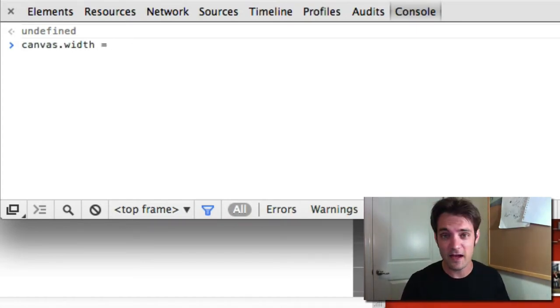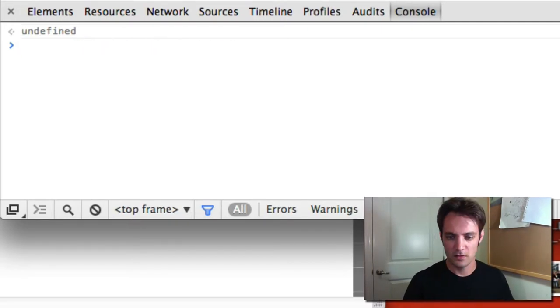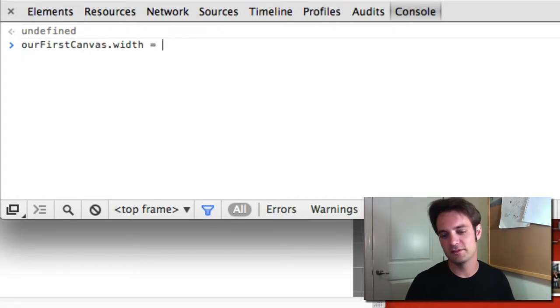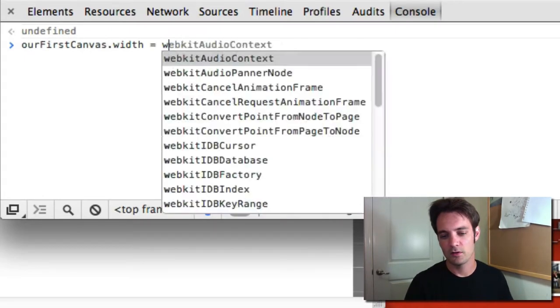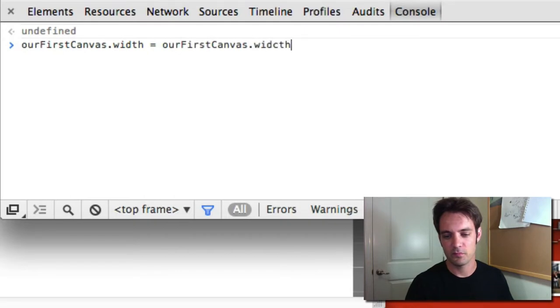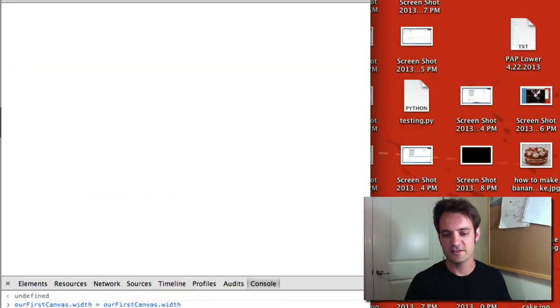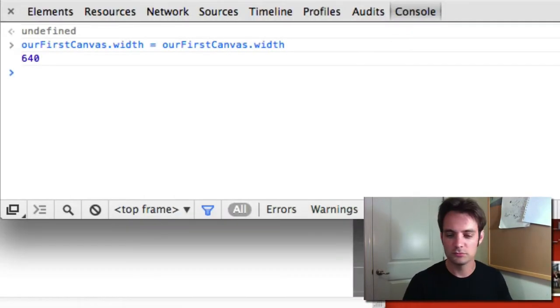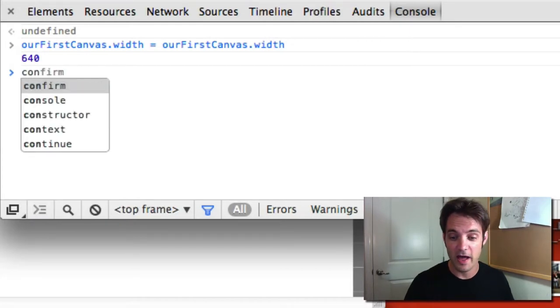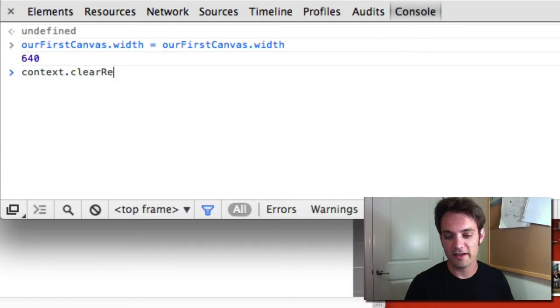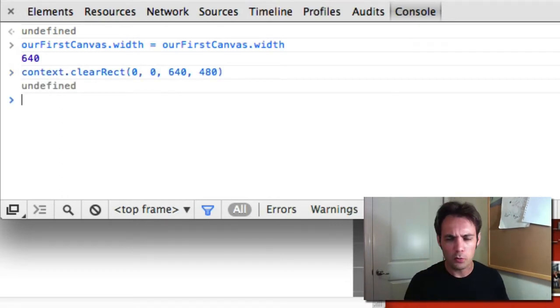Now, setting the width and height of the canvas is pretty easy. You can set it to any value, including the same value it already was, whether it's 640 or canvas.width. The point is you set the property. So you can say our first canvas.width equals width. It's erased, right? You can also do the context that you have, clearRect, and then start from the very top left and clear the entire size. And that's fine too. They both work, okay?